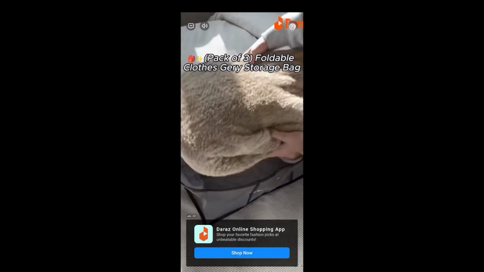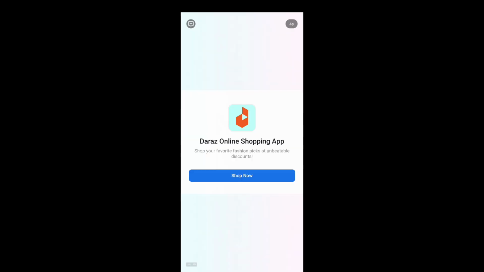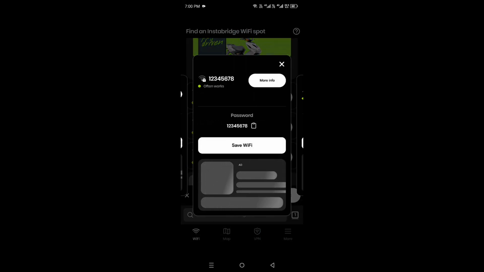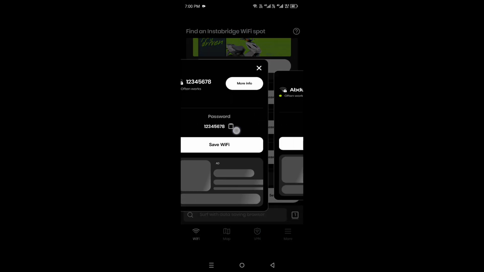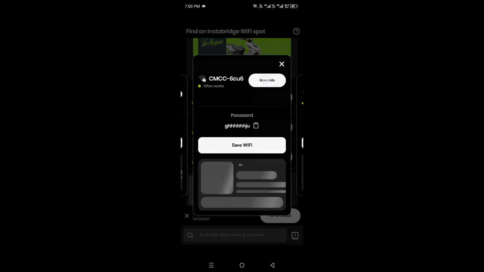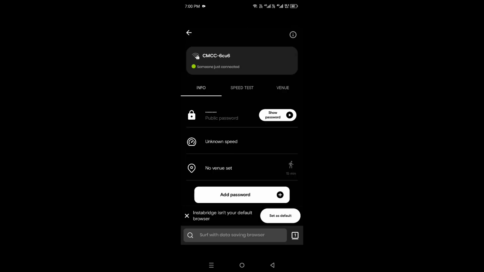The worst part is that these ads are unskippable, so you have to go through the whole ad for 5 seconds, 10 seconds, 30 seconds, or even more. Once the ad closes, the Wi-Fi password will appear. Then you can copy it, and you can swipe and you will have the passwords of all available or nearby Wi-Fi networks. You can save their passwords, and whenever you want to use them, you can.